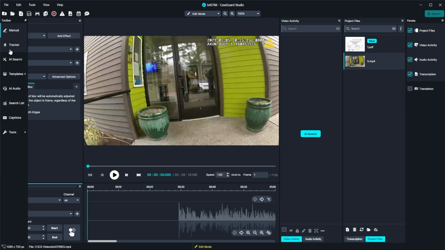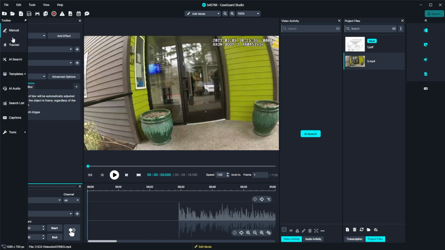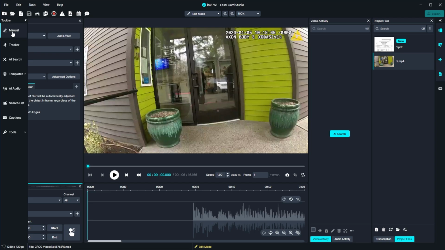On the left-hand side, there are different tool sets for every file type. For video, you will have these tools available to you. Manual lets you draw a box wherever you want on the frame. Tracker allows you to redact moving objects through multiple frames by following the pixels behind it. AI Search automatically finds and redacts 12 categories of PII. Templates for redacting standard video. And in Tools, this is where you can resize your video.